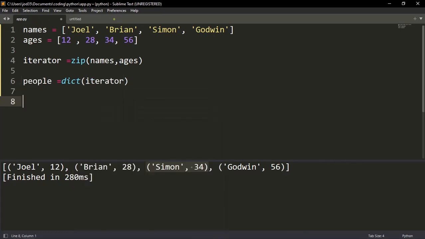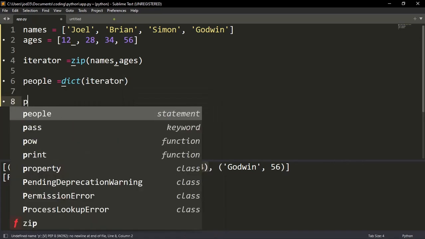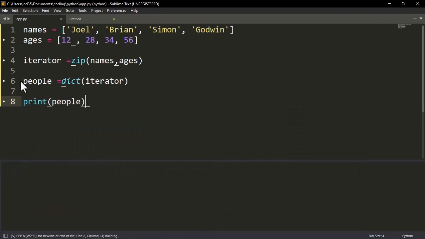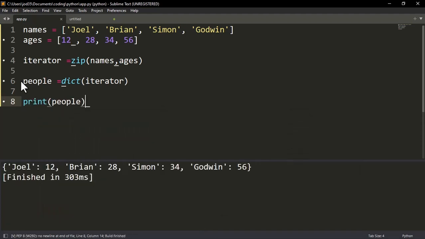And once we've been able to do that, if we print people and we run, we're now going to see that a dictionary is going to be created, and each of the items in our first list or first iterable is going to be mapped onto each of the items within our second list. And just like that, we have Joel having the age of 12, Brian having the age of 28, Simon having the age of 34, and Godwin having an age of 56.